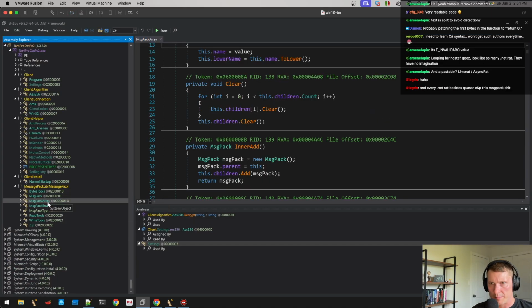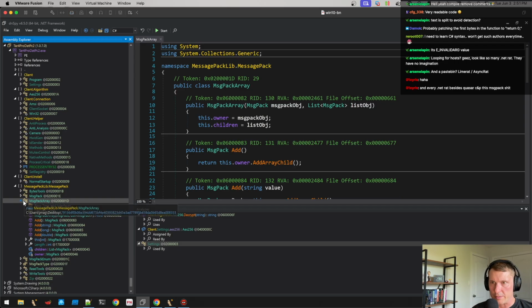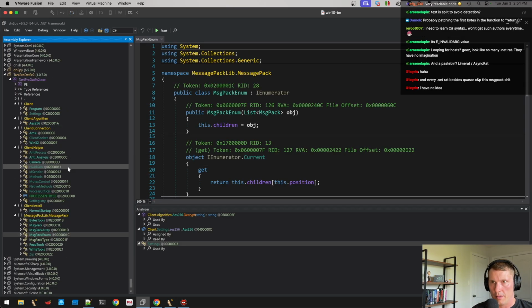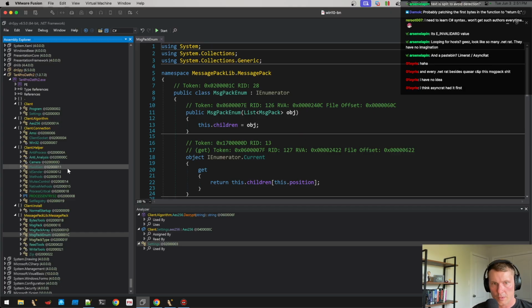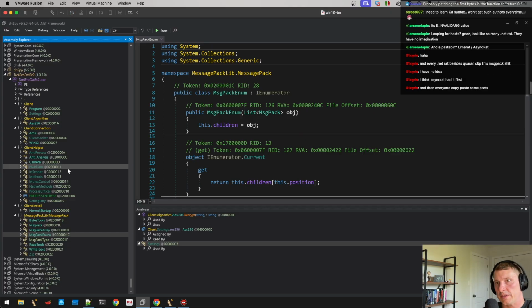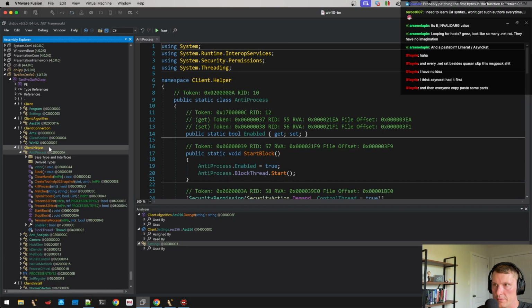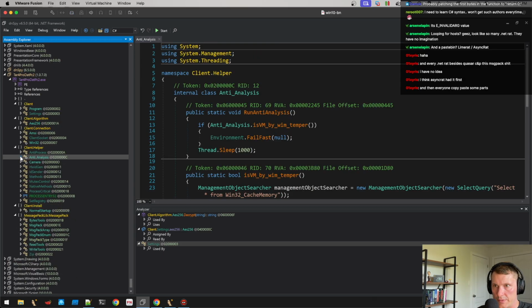Like, is this a standard protocol, or did this just get ripped off from one RAT and it's been used by a million others? Okay, so async.rat had it first. So we can look at some of the embedded capabilities in addition to the plugin loading stuff. So the anti-process stuff, we looked at that already. Anti-analysis, we looked at that.